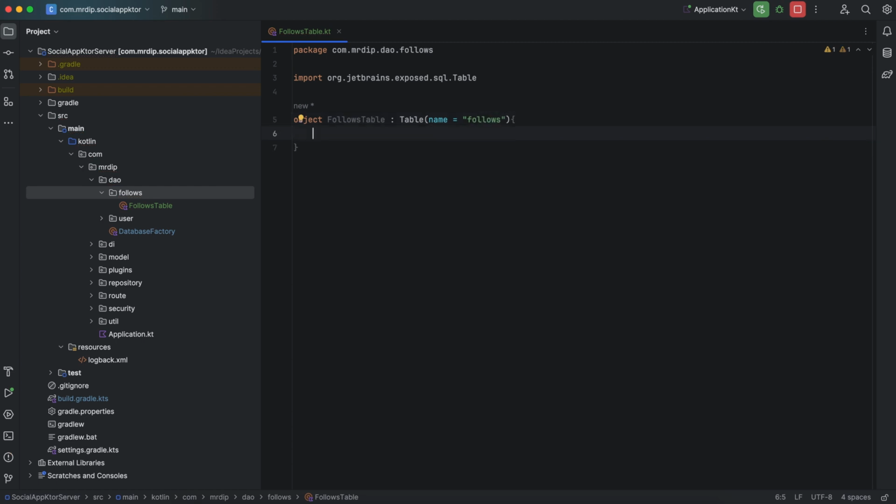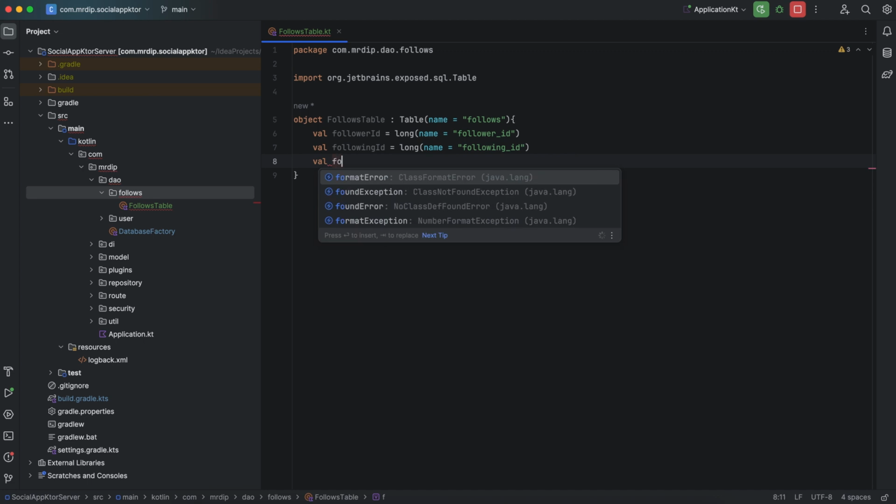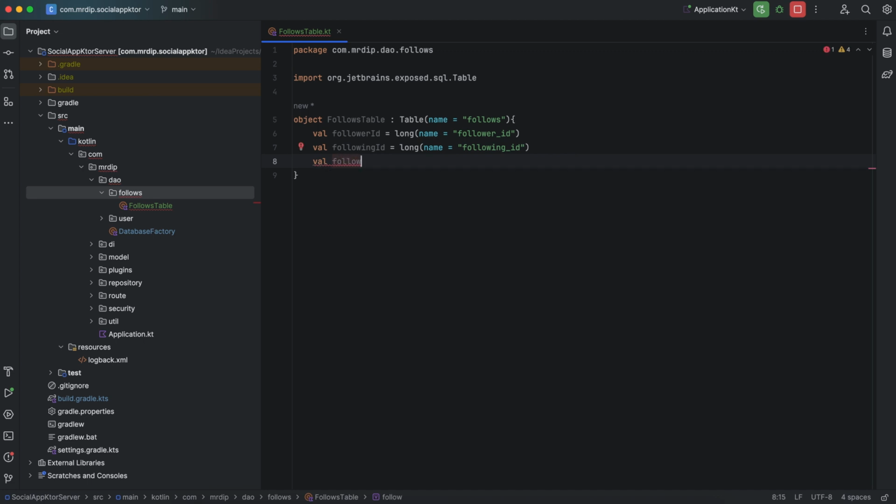Okay, so in this follows table we have three attributes. The first one is named follower ID. This is the ID of the person that is following. The second attribute will be following ID. This is the ID of the person that is being followed. And lastly, we need to catch the date, and for that we'll need a followed date.